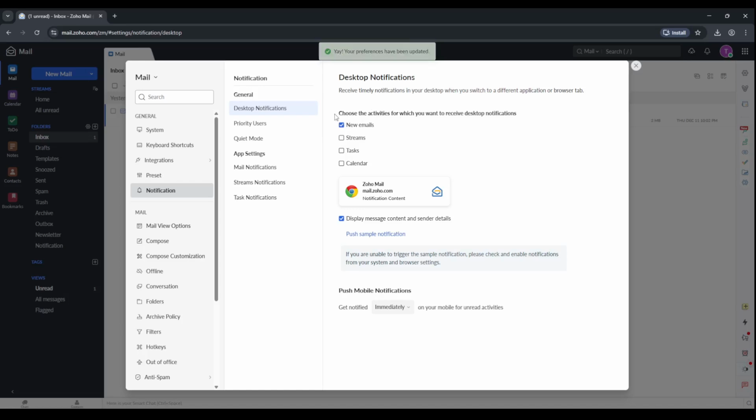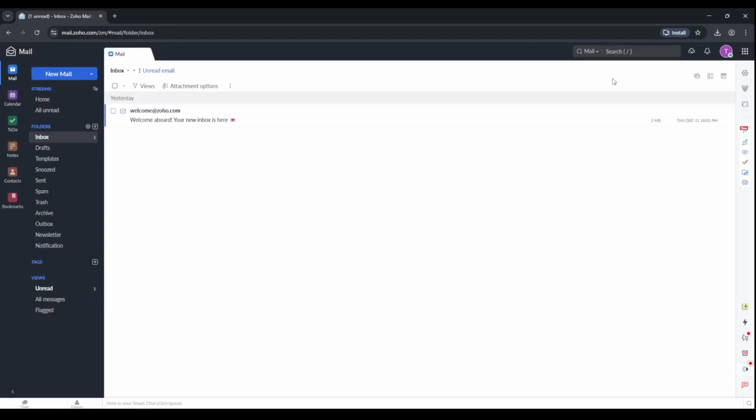Keep in mind that your operating system's Do Not Disturb or Focus Assist can mute alerts, and your browser needs to remain open and signed in for notifications to appear. That's it. From now on, when a message arrives in the folders you enabled, you should see a desktop banner and possibly hear a sound depending on your system settings. Repeat these changes for any additional folders that receive important mail through filters, and leave non-essential folders off if you prefer fewer interruptions.